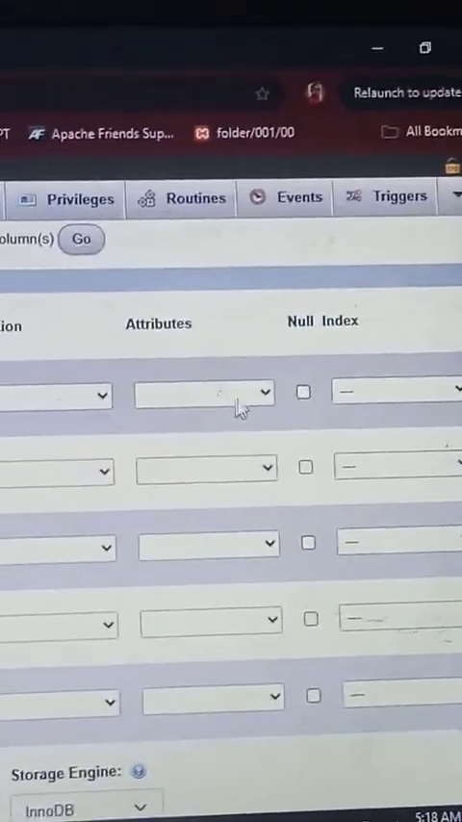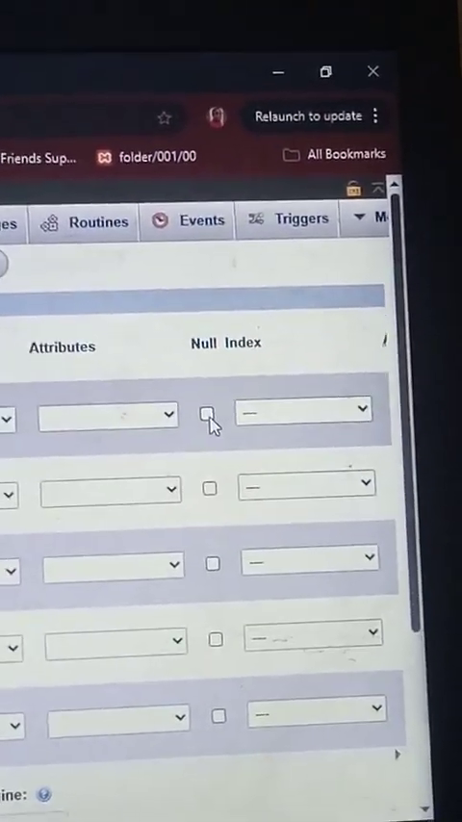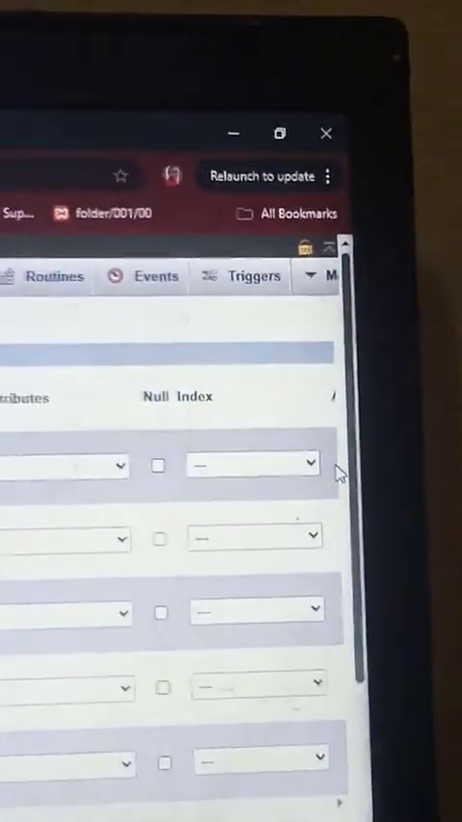Then come to collection, leave that collection attribute like that. Come to null, leave it, don't put it null. If you put it as null, that means it can be null.